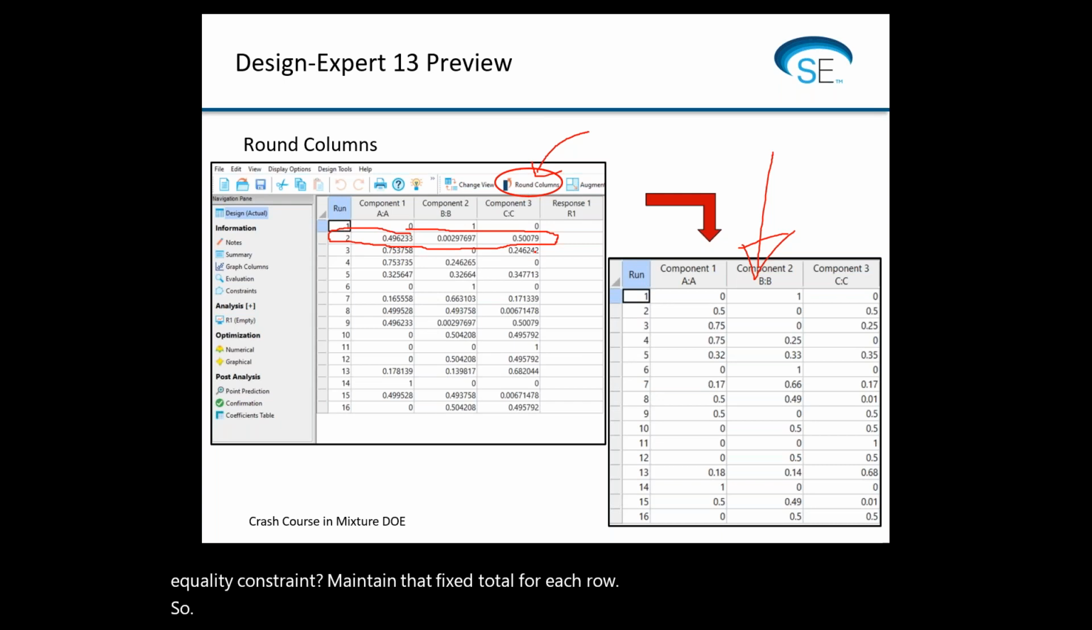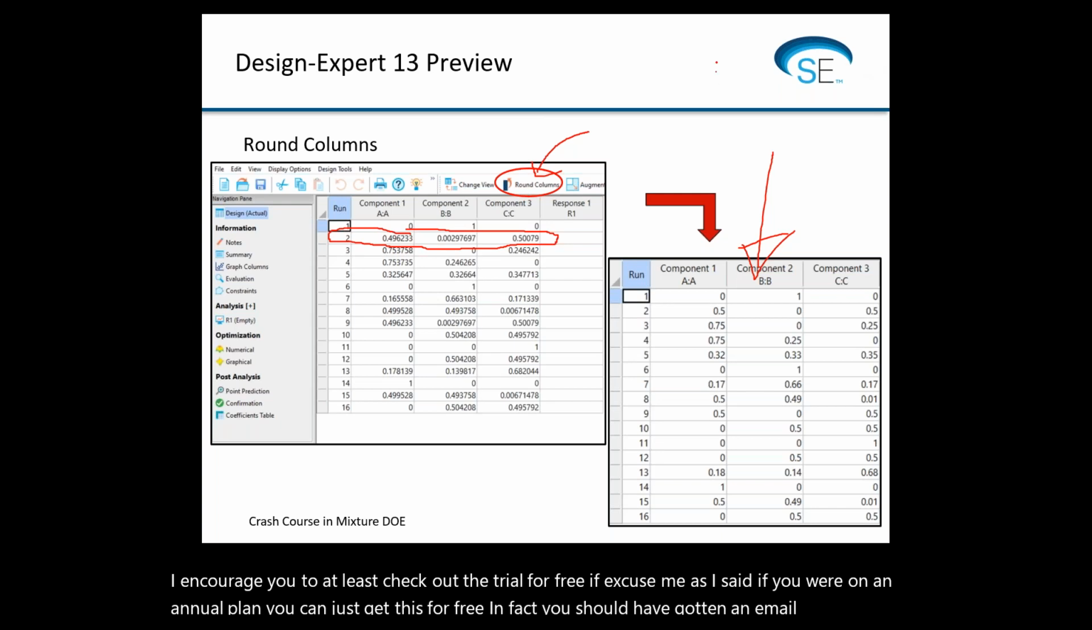So I encourage you to at least check out the trial for free. As I said, if you're on an annual plan, you can just get this for free. In fact, you should have gotten an emailed upgrade already.